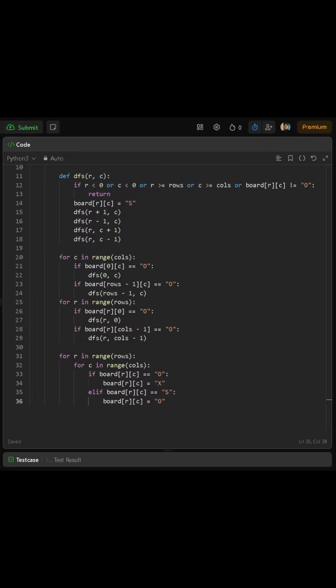Once this is done, we scan the entire board again. For each cell, if board[R][C] is equal to O, we know it is not safe, so we flip it into an X. If board[R][C] is equal to S, we flip it back into O, since we marked it safe earlier.